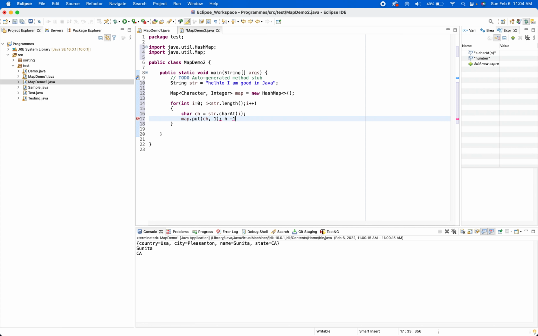Got it? No? Suppose first time I have here HELLO. H is stored as 1 on the first iteration, next iteration E stored 1, L is 1, and the second L it will store again. If you put it right, it will just override that L with value 1. It will not increase the count of L to 2, because I'm just storing 1, so I can't use it this way.